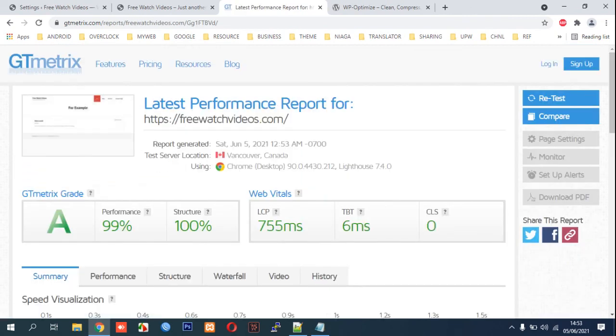Voila, you can see there, our WordPress website is in grade A for performance and structure. And congratulations, that's all.